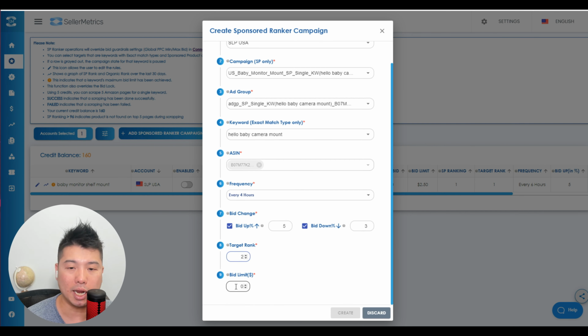That's my target rank. And lastly, the bid limit. This is how much you would bid for this particular exact match keyword before the algorithm just stops. It's like, okay, I give up. I couldn't get to rank 2 at this particular bid limit of, say, 3.5. Then basically it's going to bid less than or equal to this, or whatever bid it takes to get to the target rank 2 on the sponsored product search result for this particular keyword.